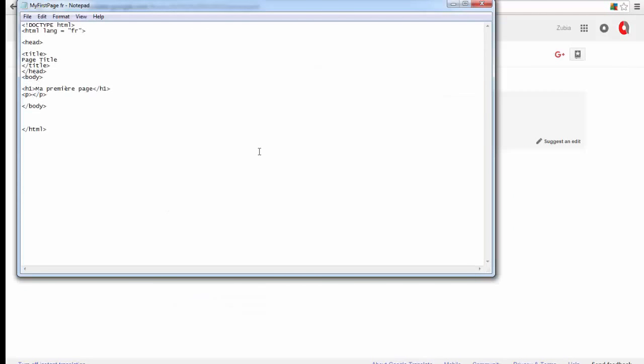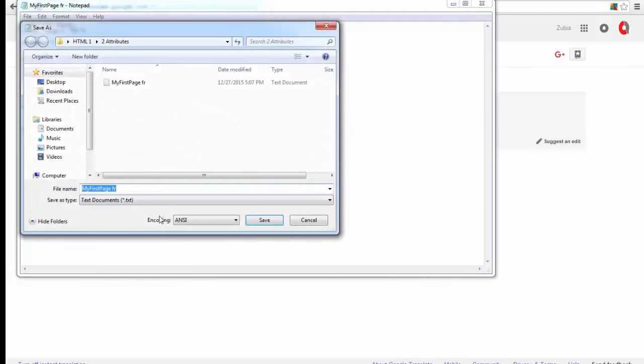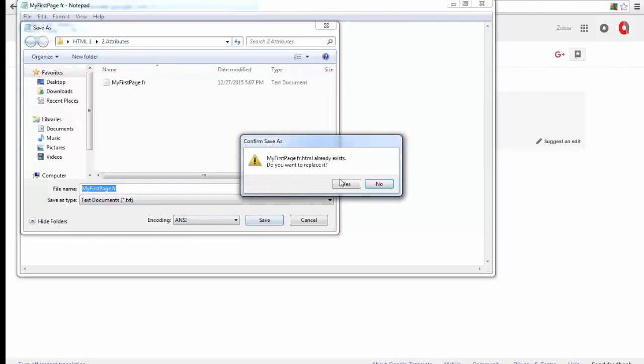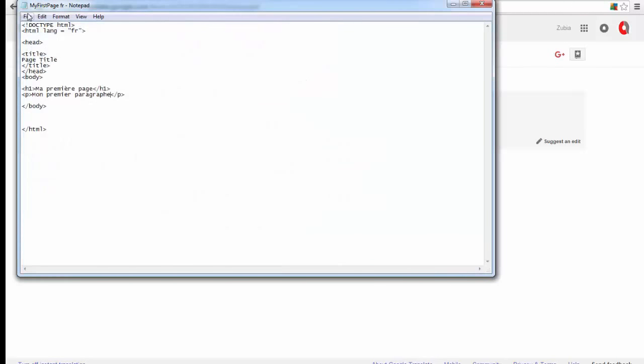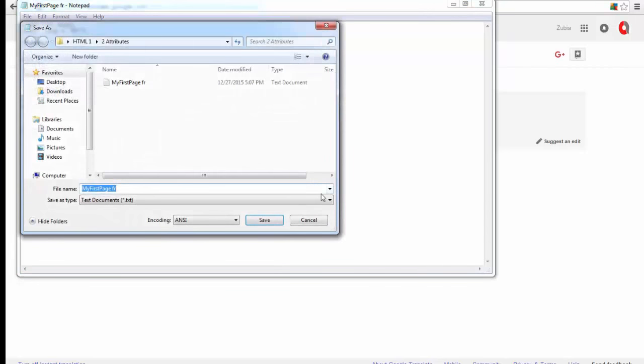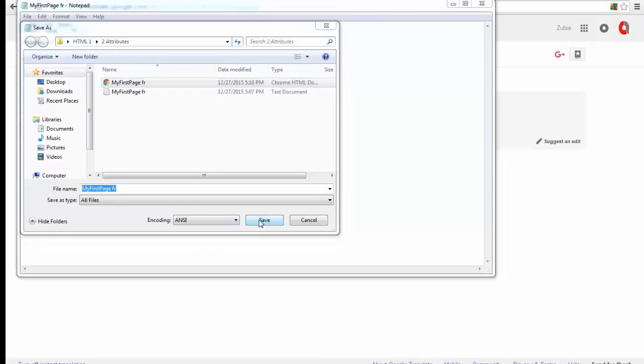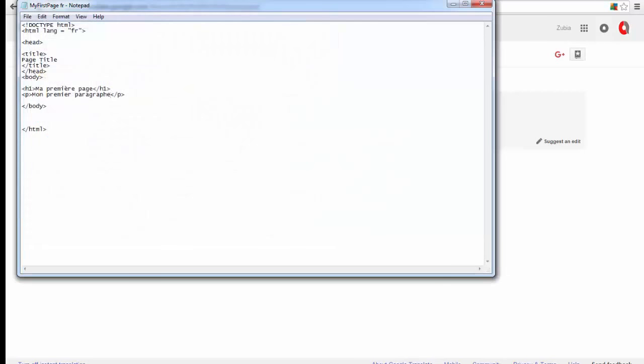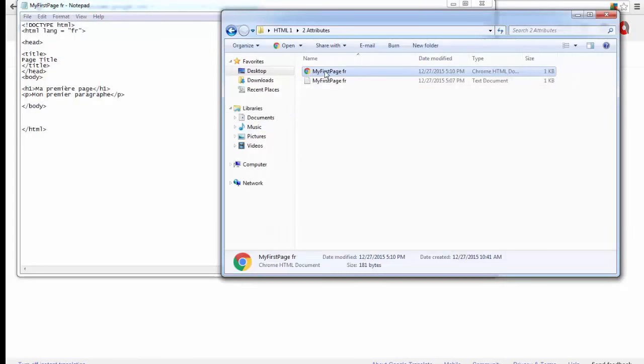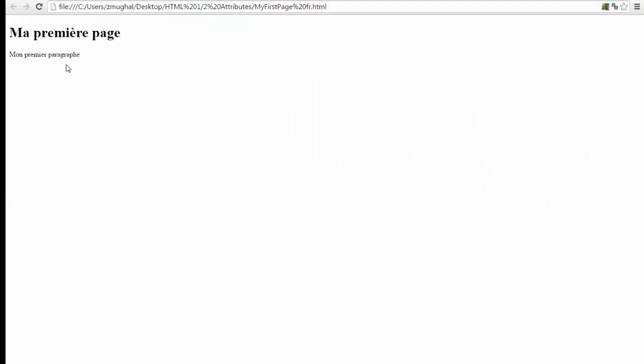And I'm going to Control V here. Okay, and I'm going to save it, and then I also want to save it as the web page, all files. Just click here, save, yes, and I want to go back here and double click here. All right, this is in French.